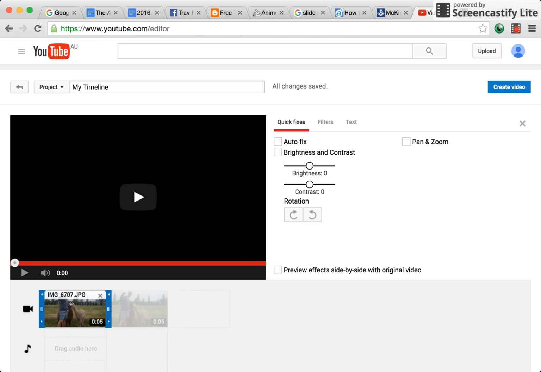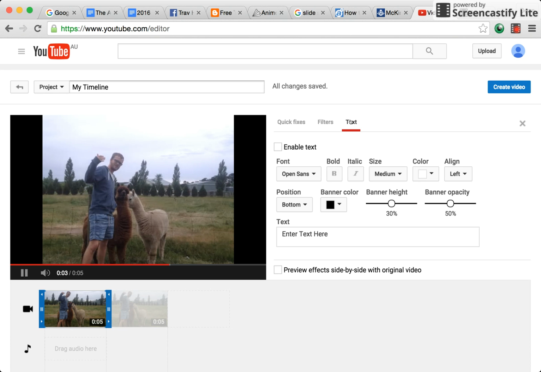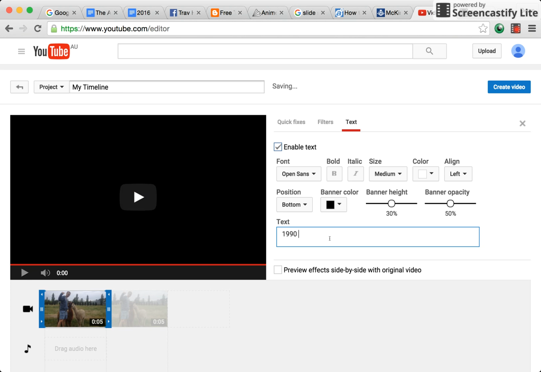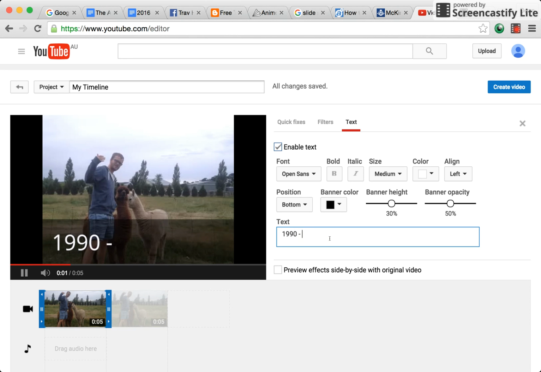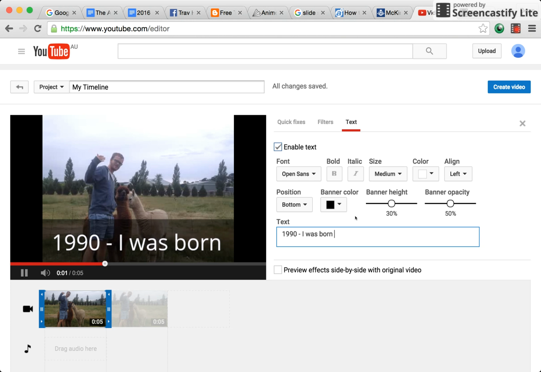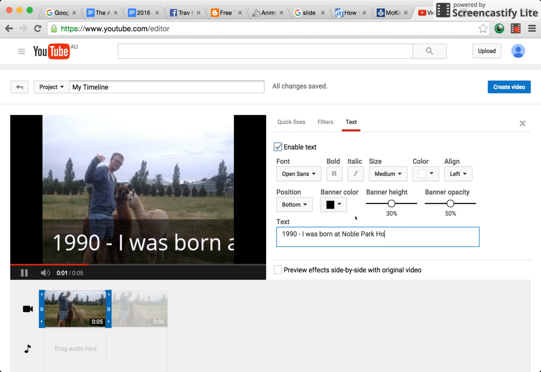Now what I'm going to do is click on my first image, and move over to text. I'll click the box, enable text, and I'll first insert the year, and then I'll write an event. I was born, and we'll notice in the preview that fits in perfectly. But let's make it a bit more complicated. I was born at Noble Park Hospital.